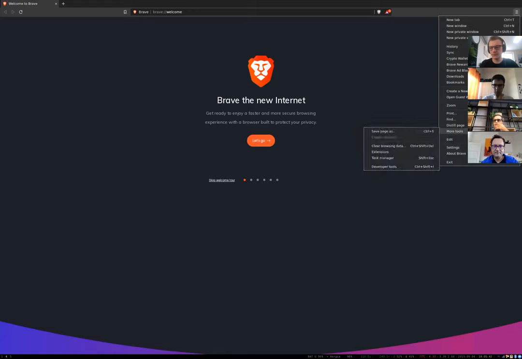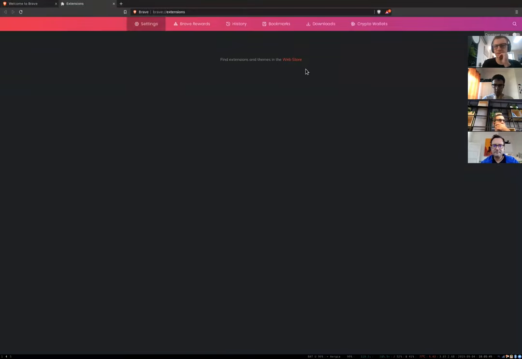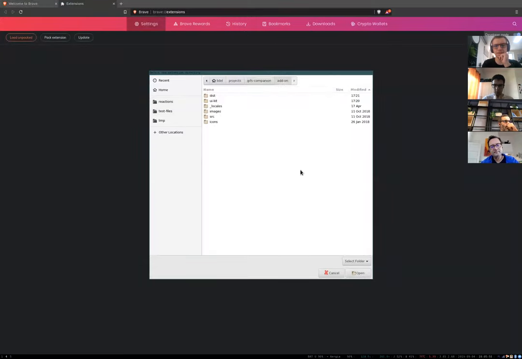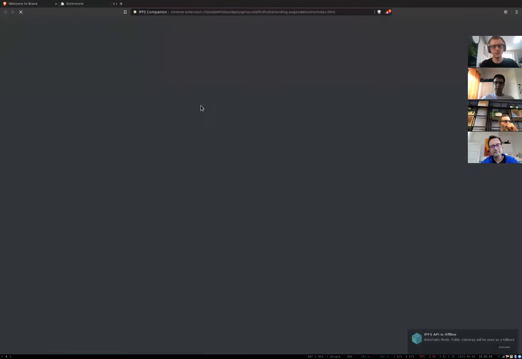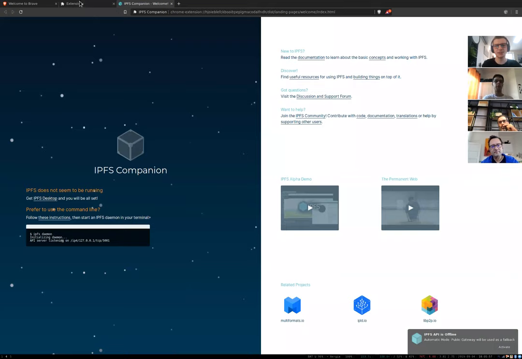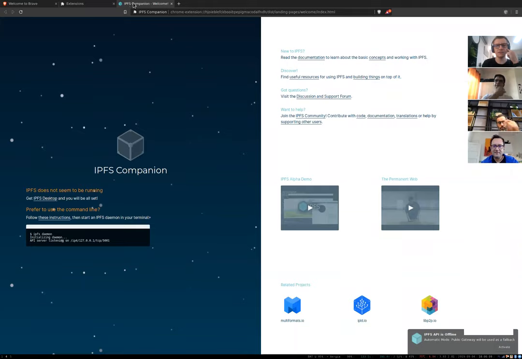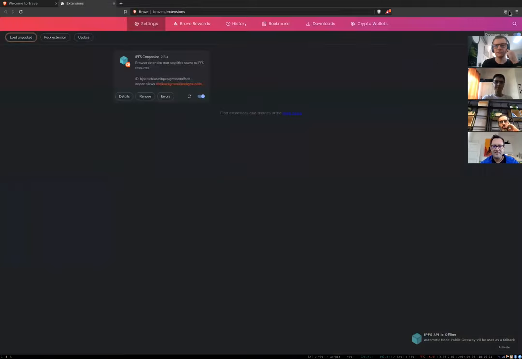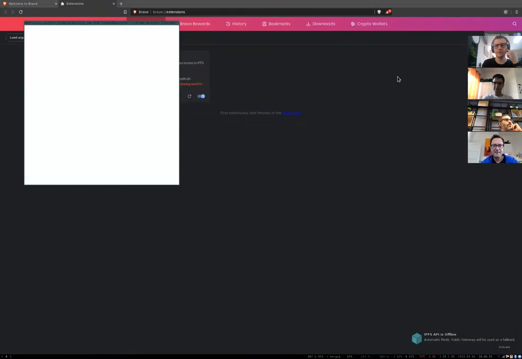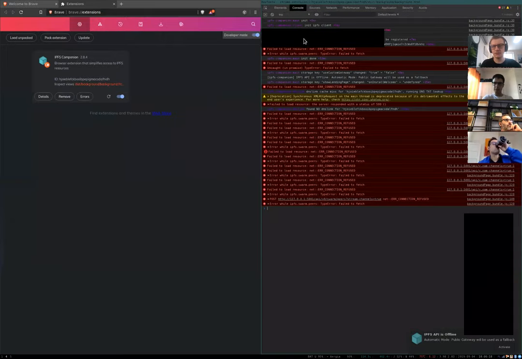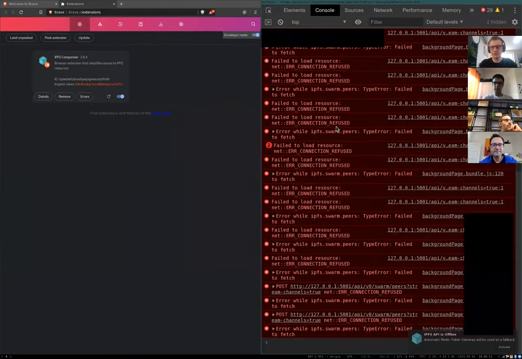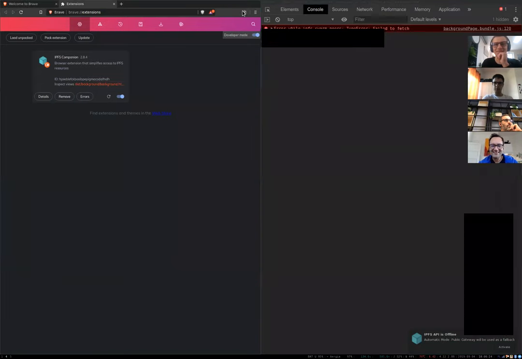So I got Brave Nightly, and I've built IPFS Companion from the developer branch locally to make it faster to demo, but it will be submitted as a PR soon. I started IPFS Companion, and you can see it's offline because I don't have Go IPFS running locally. It's just a browser extension in offline mode. That's sad, but you can always look at the console of the browser extension, and it's offline.